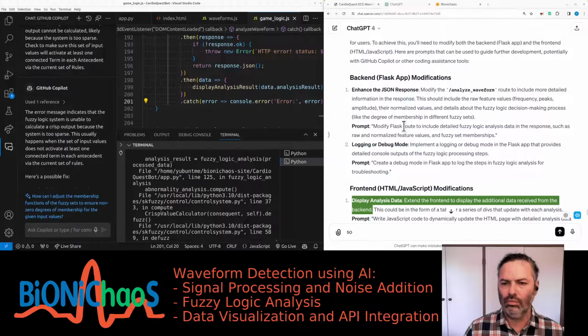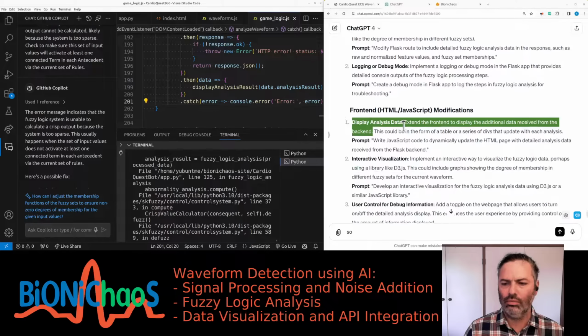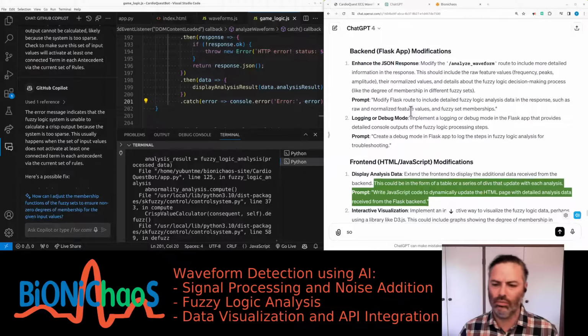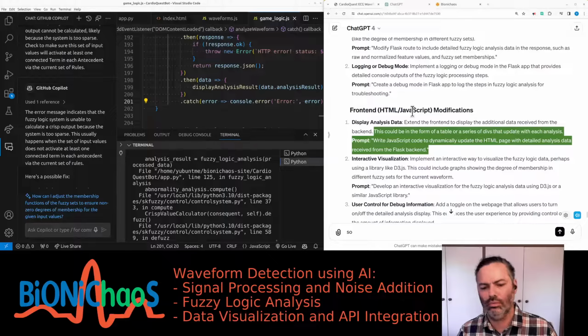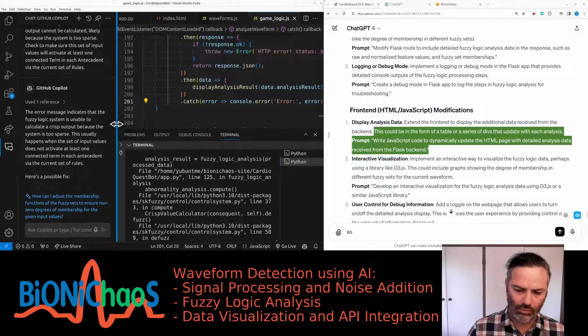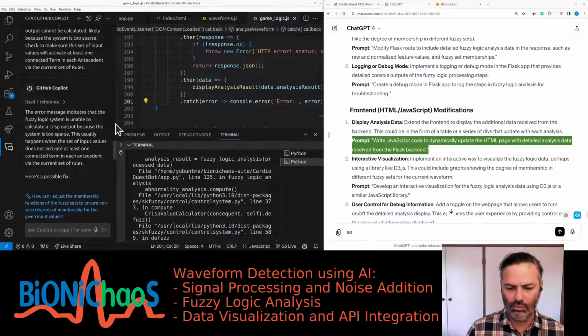Display analysis data. Extend the front end to display the additional data received from the back end. This could be in the form of a table or a series of divs that update with each analysis. Prompt. Write JavaScript code to dynamically update the HTML page with detailed analysis data received from the Flask backend.